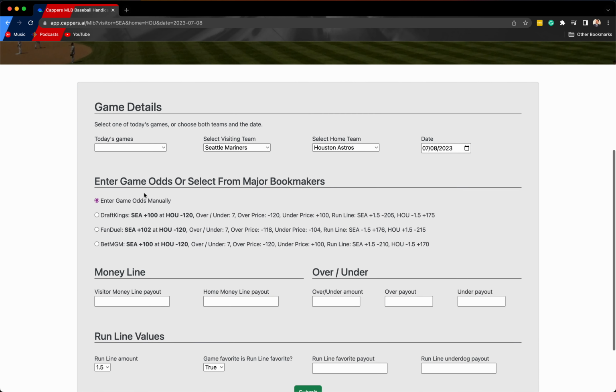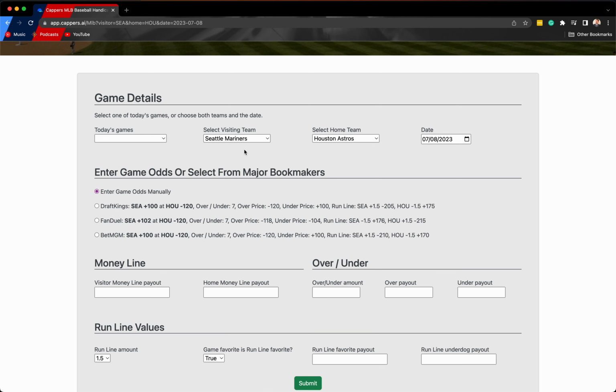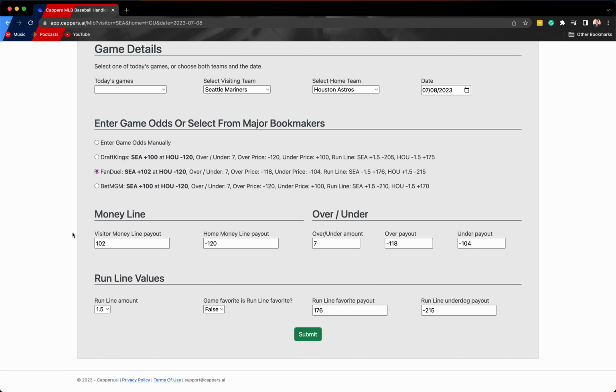MLB form here. We've got the initial part of the form populated for us, and then we've got some odds to check from various bookmakers. We offer odds from DraftKings, FanDuel, and BetMGM. I'm going to go right here in the middle by clicking the radio button next to FanDuel. That's going to populate the rest of the form for me.